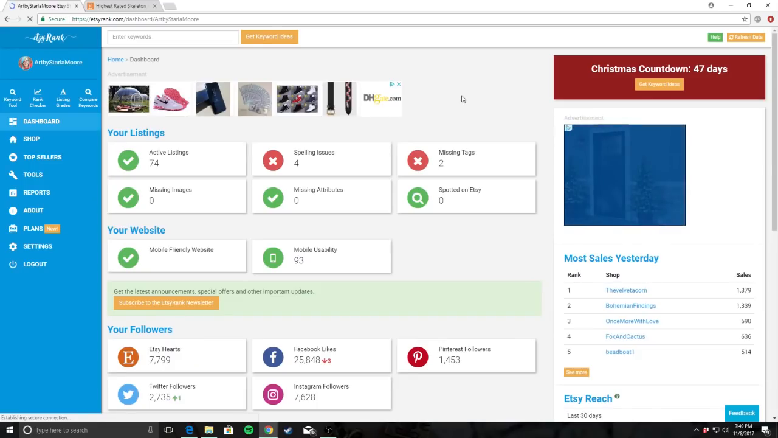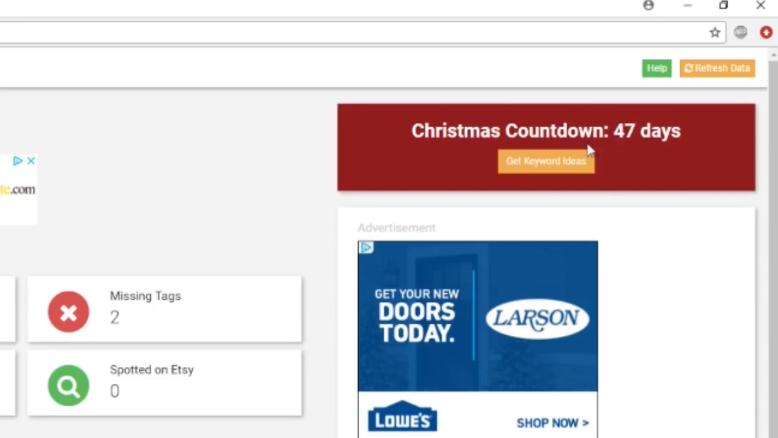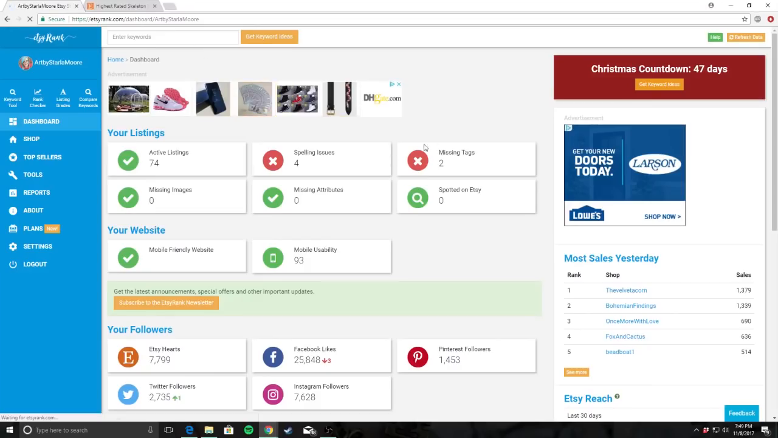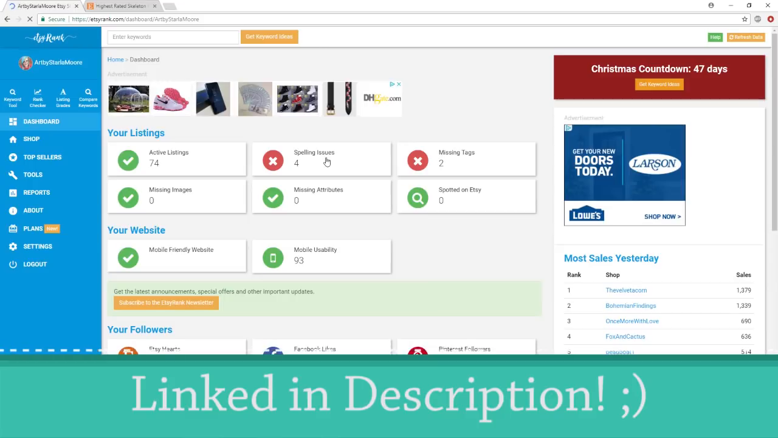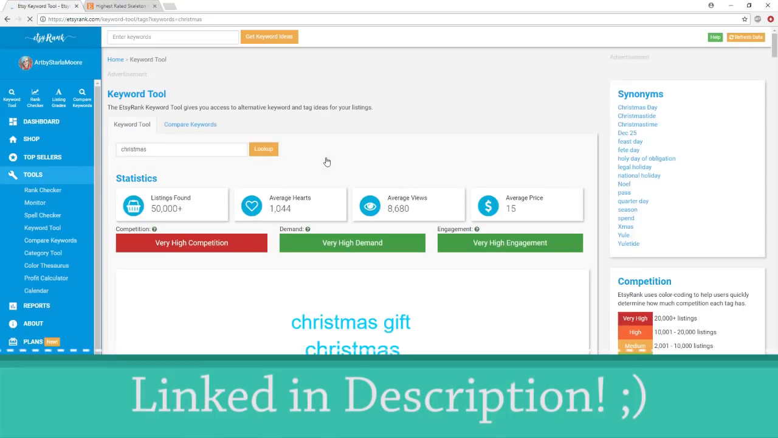And then right on your dashboard, I really love that they have a Christmas countdown up here, 47 days. And you can also click on this to get some keyword ideas. Now, obviously, because we are Handmade Alphas, and if you have watched my SEO video, which I will link down below in the description if you have not, because you need to watch it, that is going to help tremendously with your keyword searching.